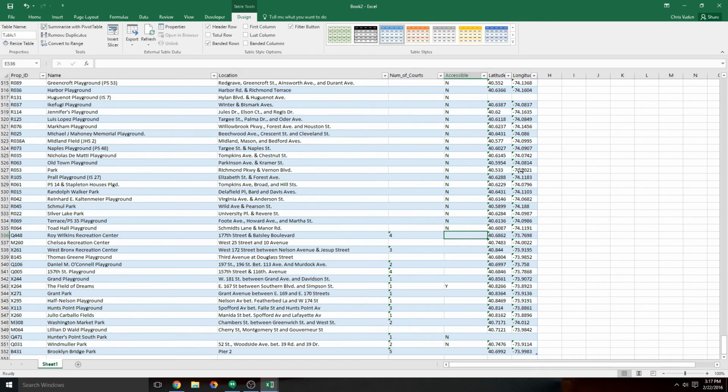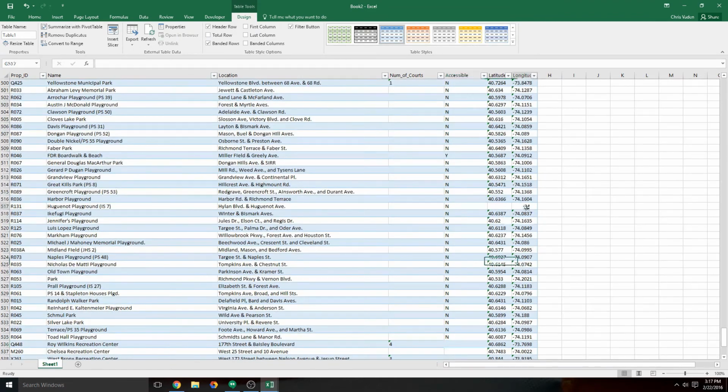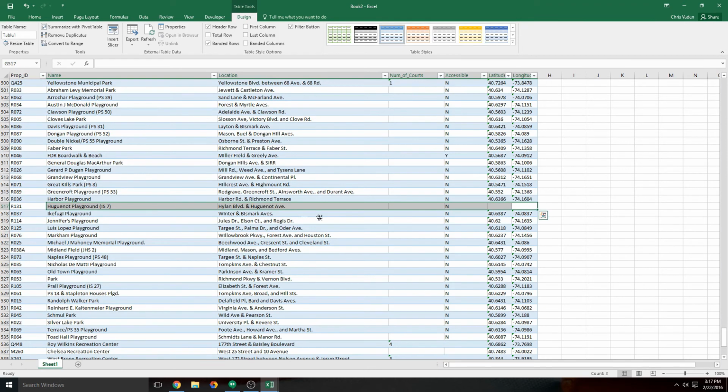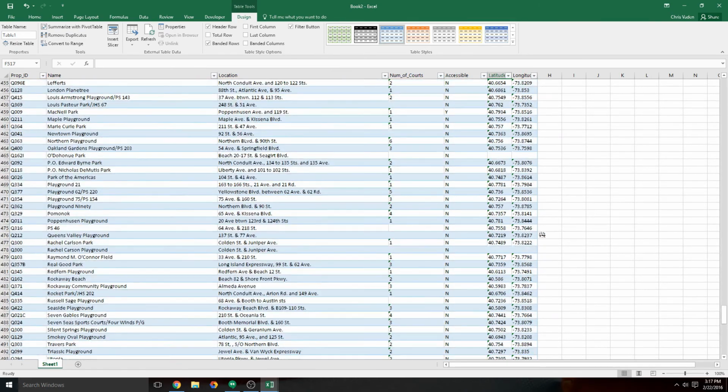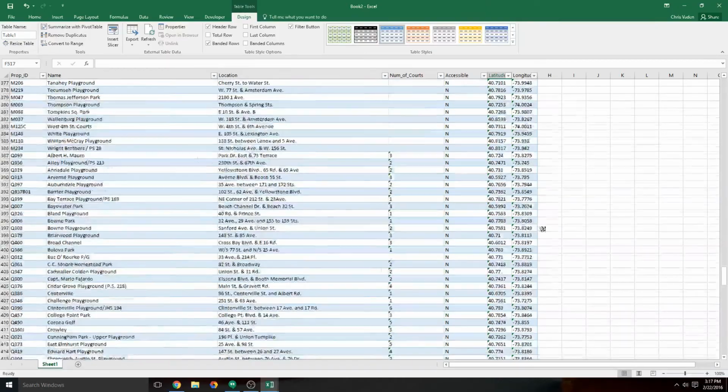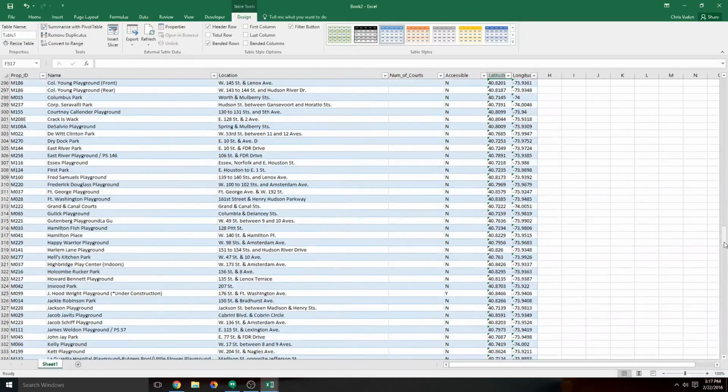And it looks like at least one of our playgrounds here does not have longitude, latitude. We could go find this in Google Maps. We could pull this playground up and capture the longitude, latitude from the URL out of Google Maps, but we're not going to do that. We're going to leave it like it is. Oh, there's several. Okay. And we're going to leave those and see what happens.